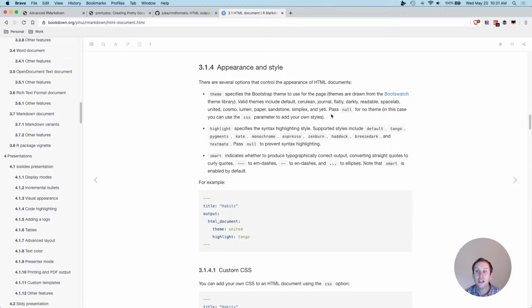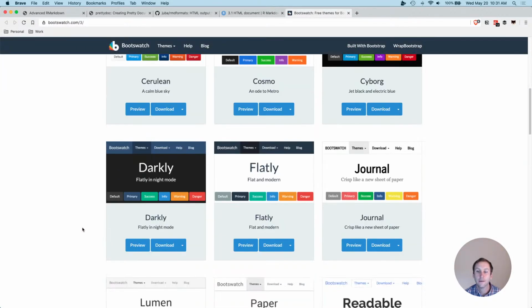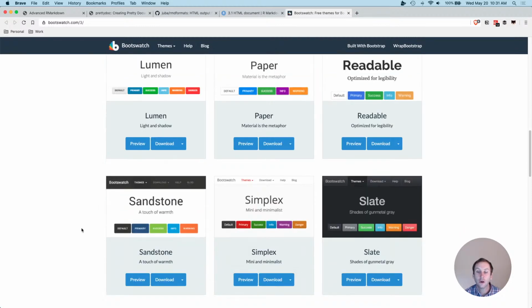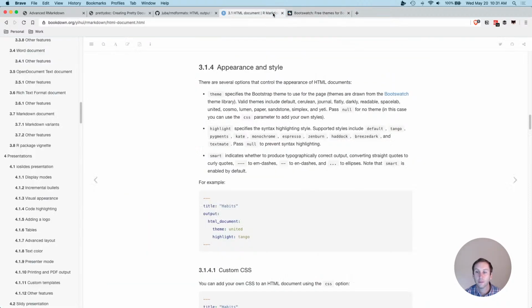You can see there are a bunch of themes that are drawn from the Bootstrap theme library. I could come over here and take a look at these various options. So say I like the look and feel of one of these. Say I want to do Simplex, for example.